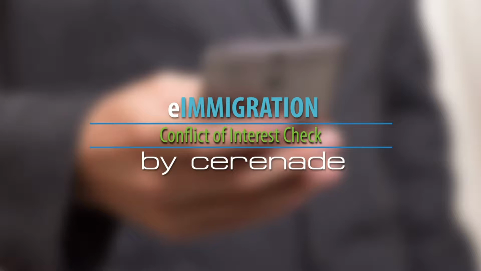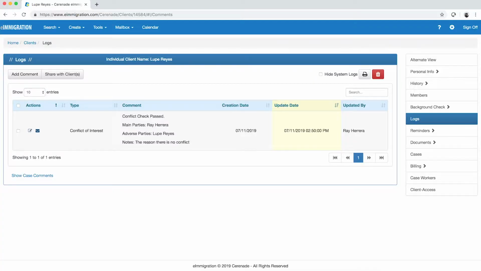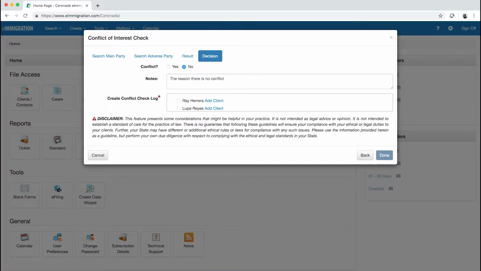In this video, we will show you how to use a new optional module titled Conflict of Interest Check. With Conflict of Interest Check, you can have the software check the system for any possible conflict of interest when representing a client. It will pull information from a main party, an adverse party, or both.